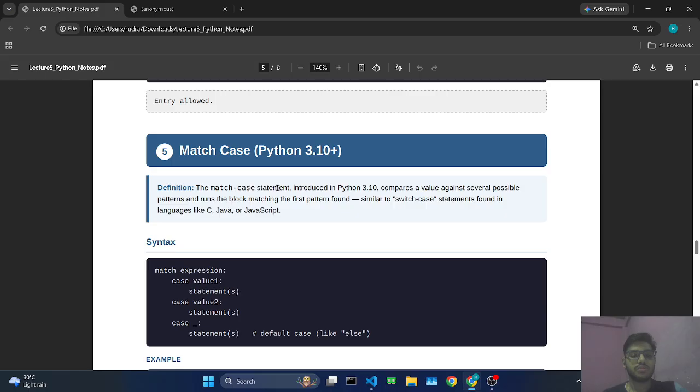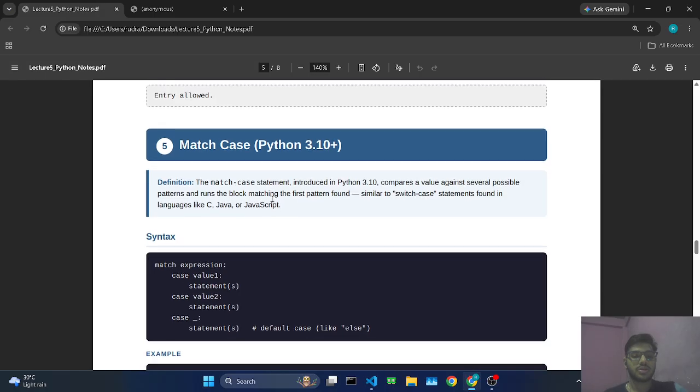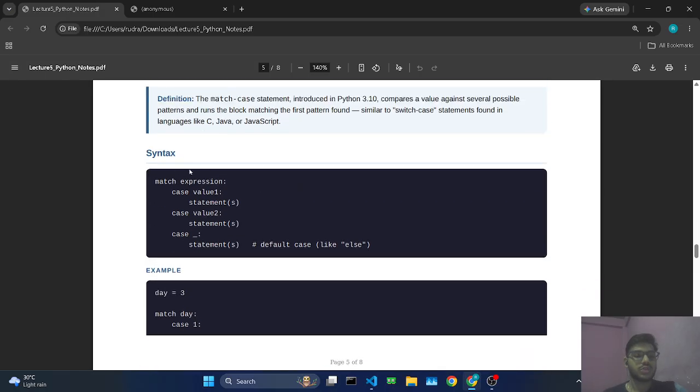Match case is basically used for statements in which the outputs are already numbered, or you can say countable. So you can guess the several possible outcome patterns. You use match case like this: you take input from the user or anything and match it with the outputs, and then print the output as it is matched. So you can see the syntax. It is similar to switch case statements found in languages like C, Java, and JavaScript.